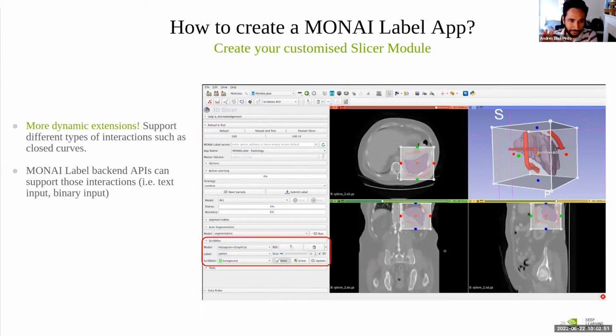So one of the examples I show here is the Scribbles algorithm. The Scribbles algorithm is not based on deep learning. It's a classical machine learning tool, but we wanted to show you how Scribbles can be used in the server and how you can communicate with the server using the MONAI Label module, right?